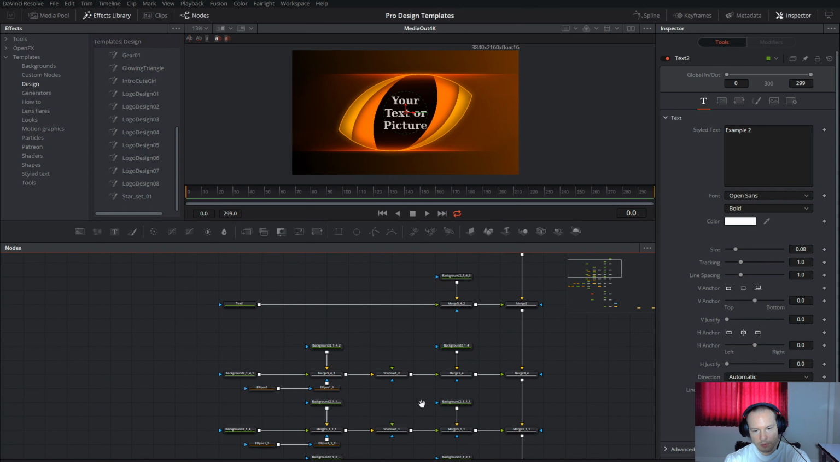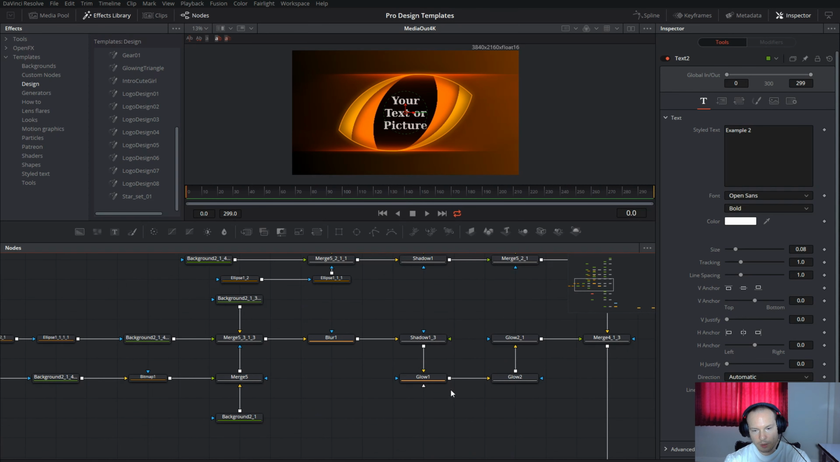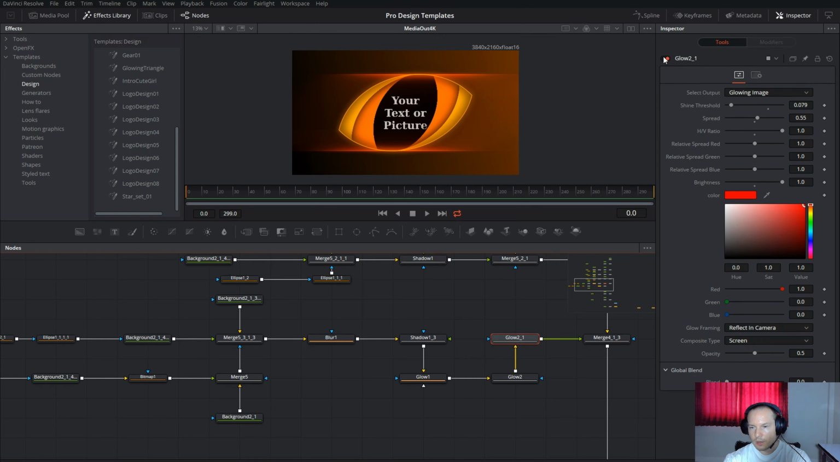For the eye shape, this last one is the light. If you don't want it, you can just disconnect. If you want to keep the glow, the last one is the red. Next one is the white.